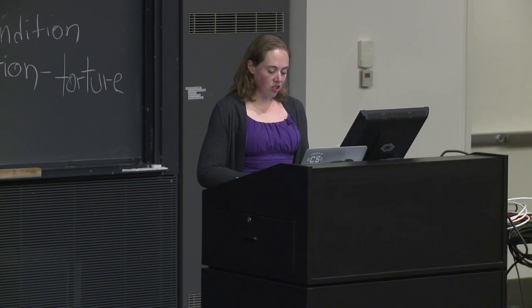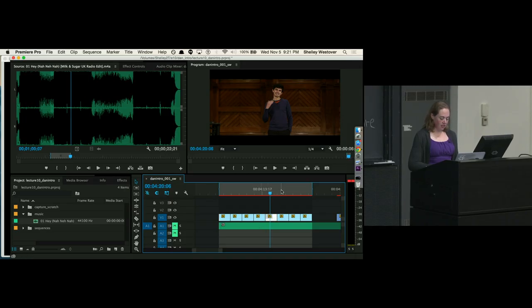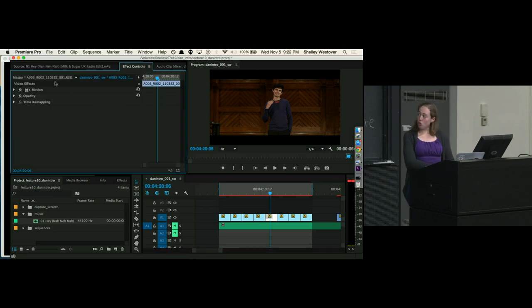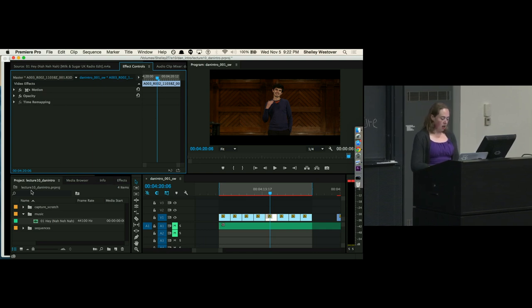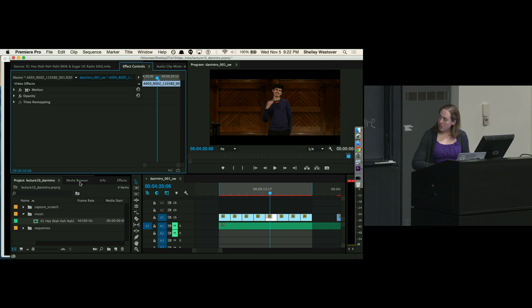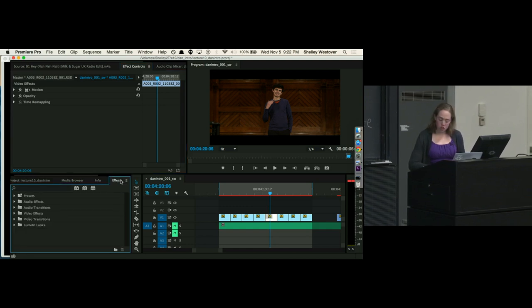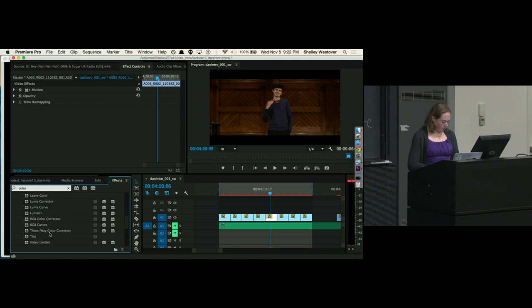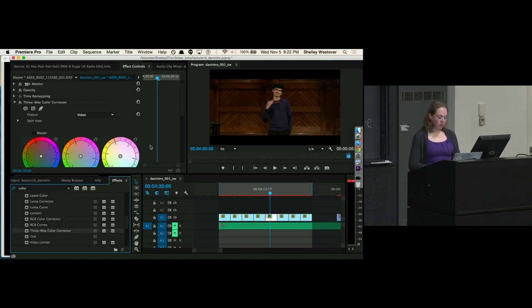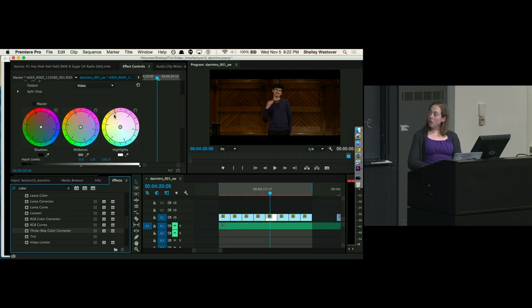Like I just said, I wanted to show you guys this. I'm going to mute the audio again because it is loud. Up here on the left-hand side, I have the effect controls, which I showed you earlier: motion, opacity, time remapping. Those are the ones that come standard. Down where my media is, you can see effects, where I showed you transitions before, and I can do color, three-way color corrector. Drag this up, and you'll see, very similar to a lot of things you see in Photoshop and Lightroom, color wheels.